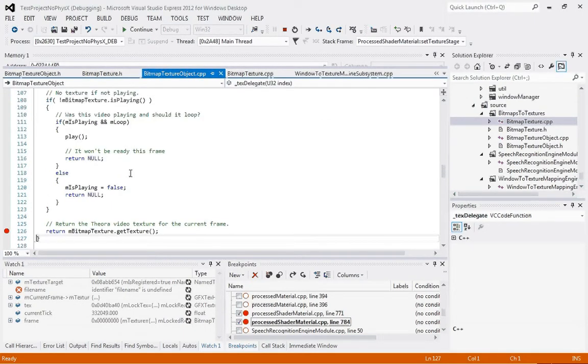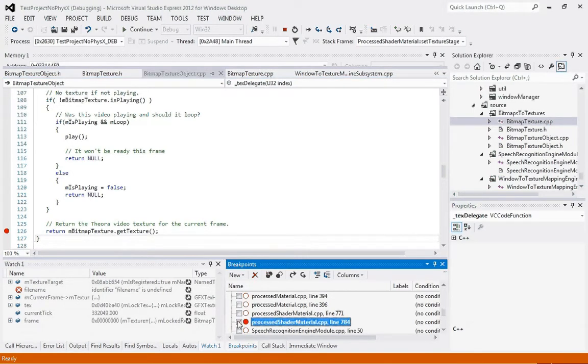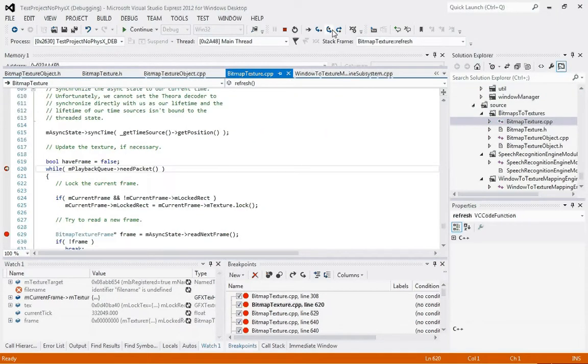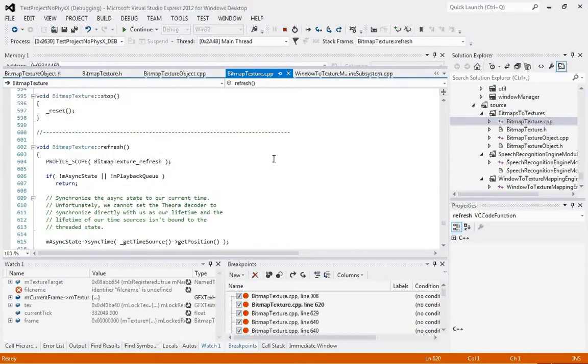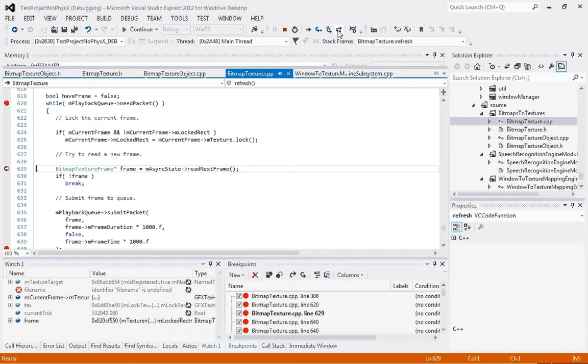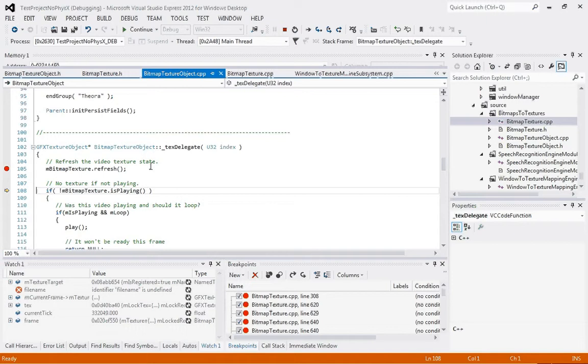Okay. Hold on, I'm gonna remove these breakpoints down here. I'll leave the ones in the texture object. Okay, so step over. There's a breakpoint in here. Step till return. Pull in a frame. Step till return. Back in text delegate. Step over.